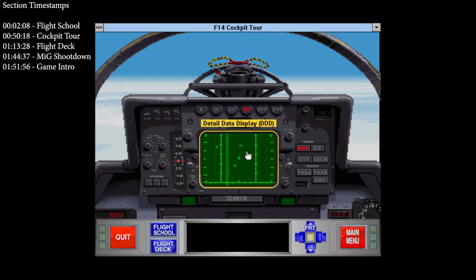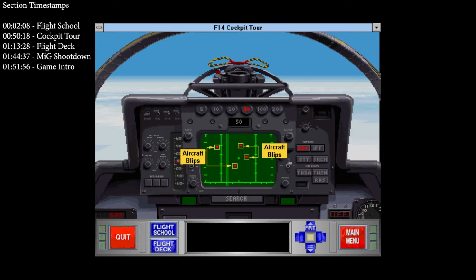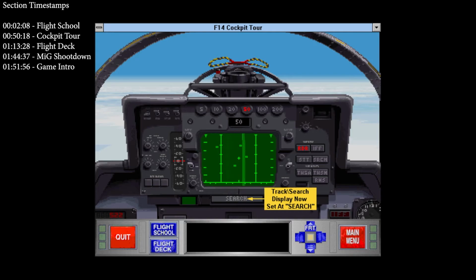The Detailed Data Display, or DDD, is your radar screen. The blips on the radar screen represent aircraft that the radar has detected. The closer the blips are to the bottom of the screen, the closer they are to you. Initially, the radar beam appears on the display as a green line that sweeps the sky. At this point, the DDD is in search mode.